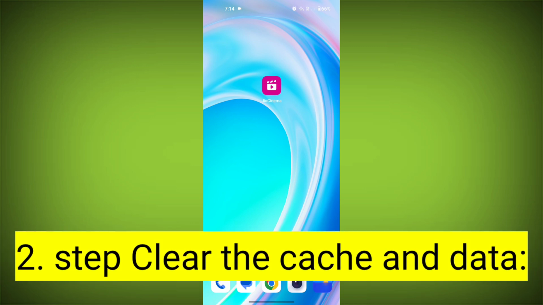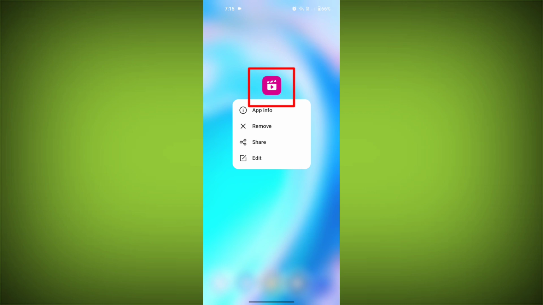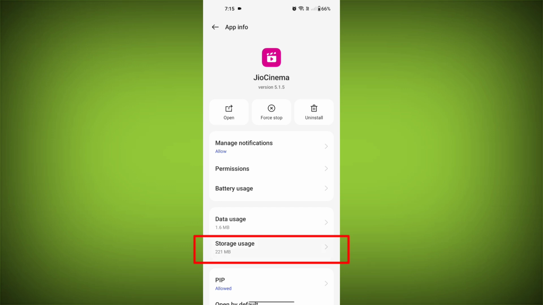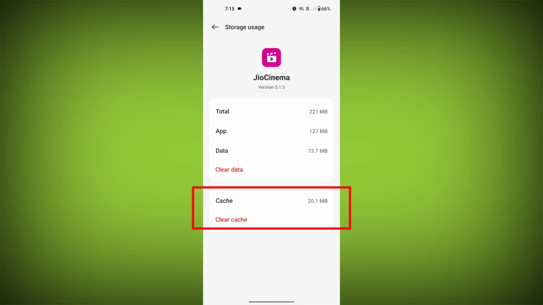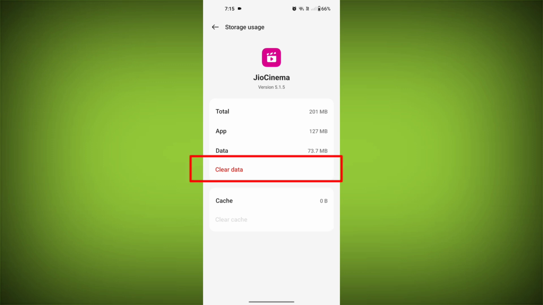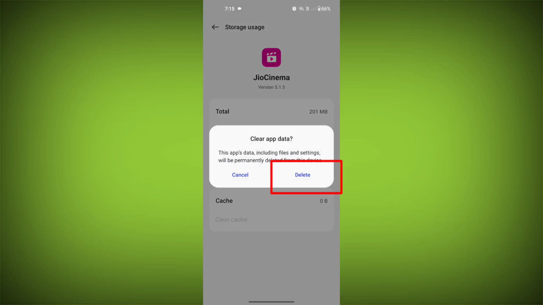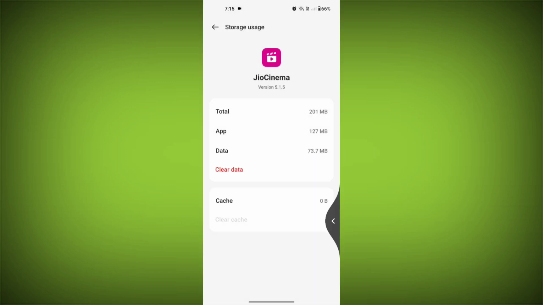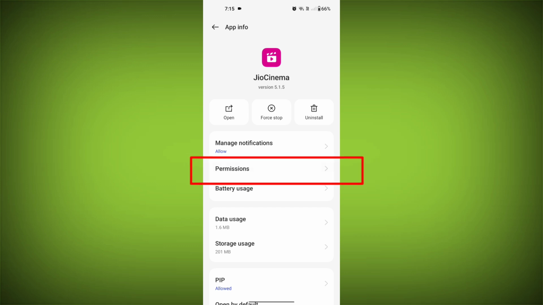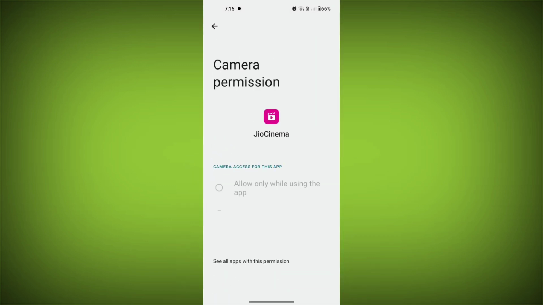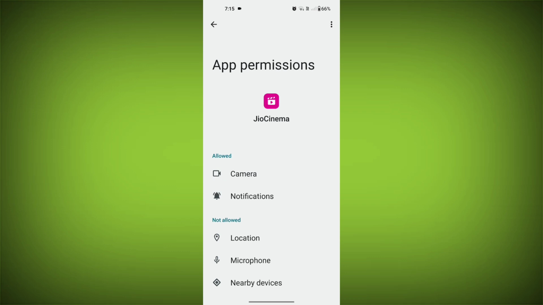Second step, clear the cache and data of GeoCinema app. To do this, long press on GeoCinema app. Tap on Info icon and find Storage. Then tap on Clear Cache and tap on Clear Data, confirm to clear it, then go back and find Permission. Allow all the permissions. Check if your problem has been solved or not.